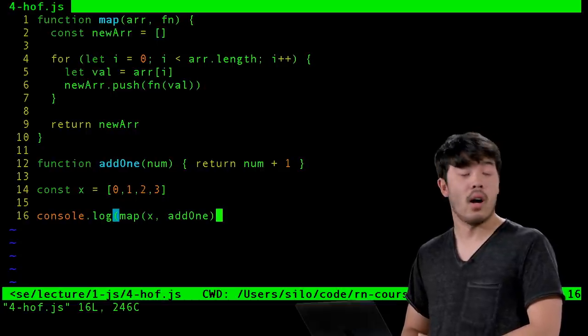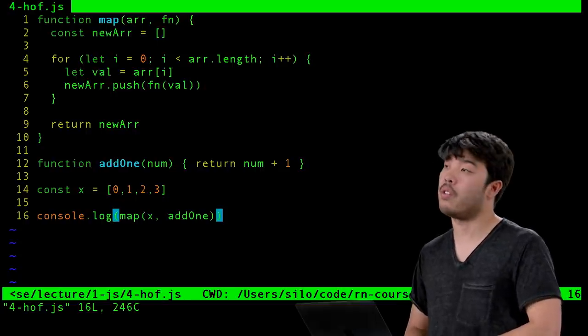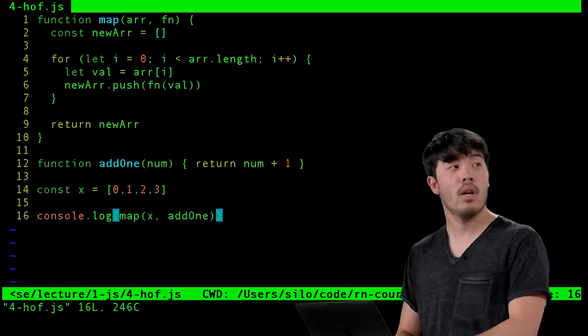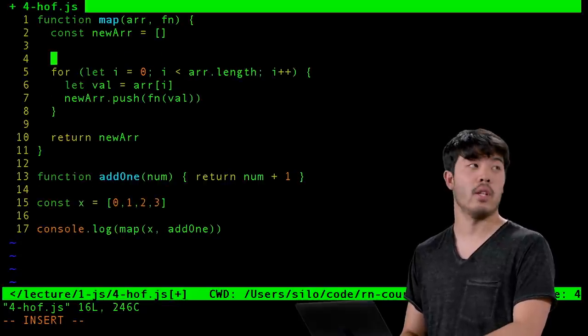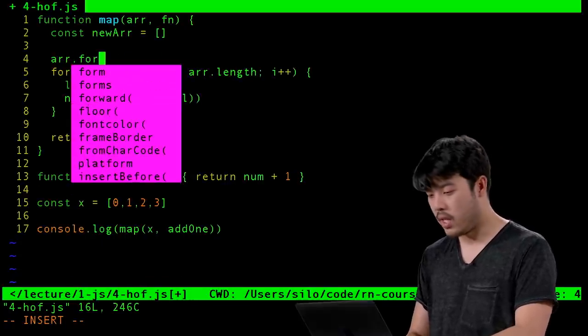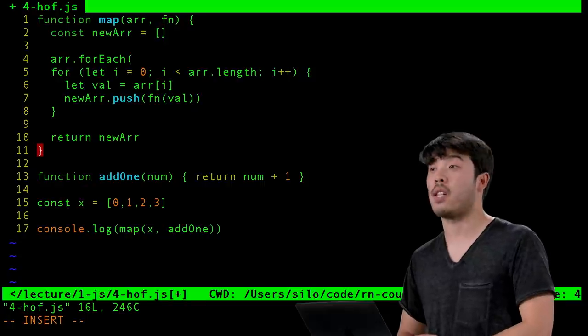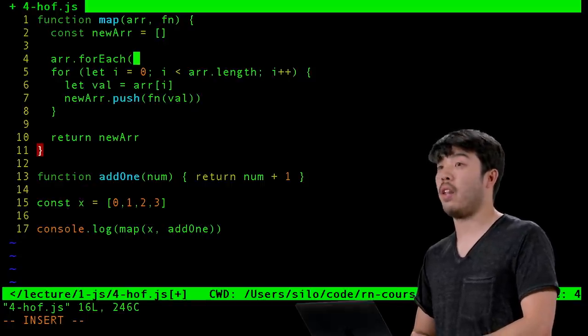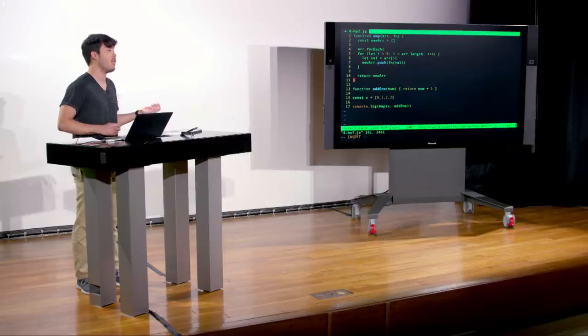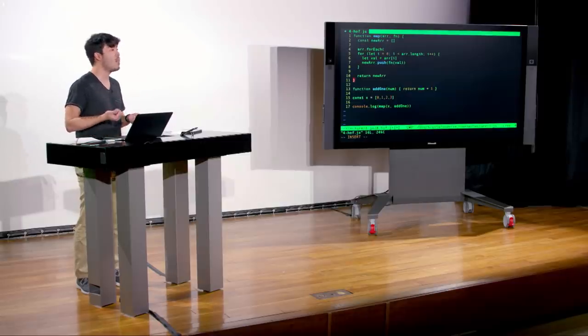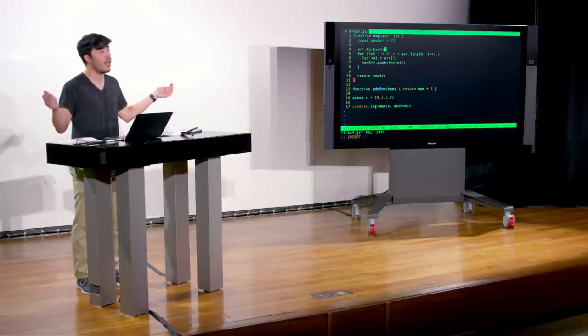And so one handy built-in function on all arrays is the forEach loop. So we could actually clean up our code by using forEach. We could do the original array dot forEach. It's a higher order function itself that allows us to pass it a function, and it will invoke that function on each of the values. So it's basically like map, but instead of returning a new array with those values, it just invokes that function on those values without taking the return value and putting it in an array.